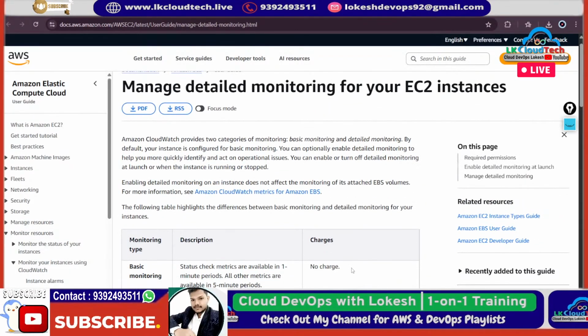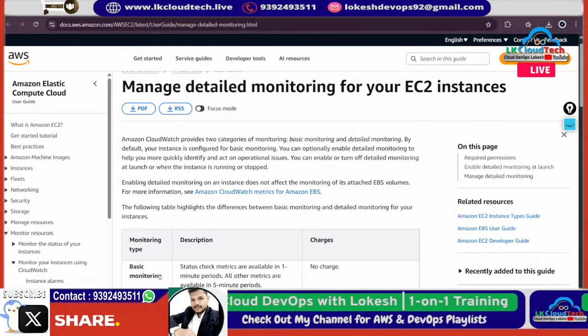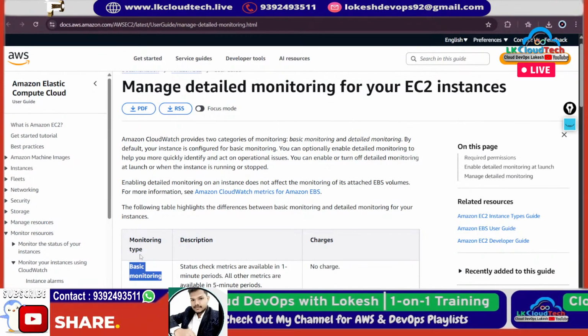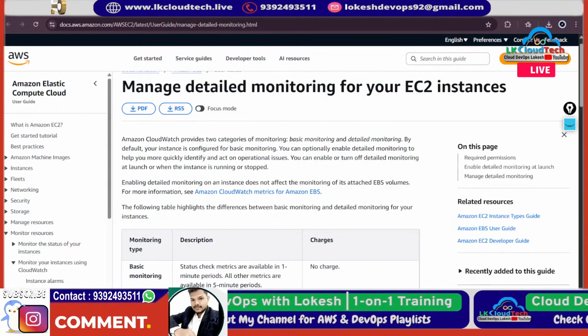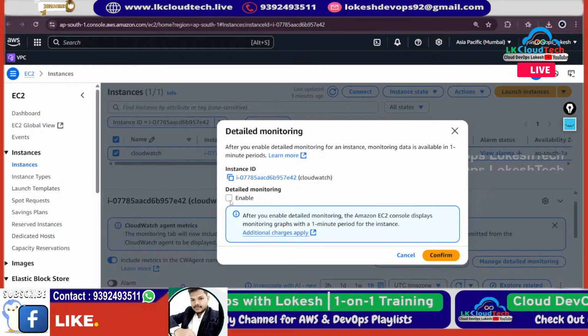But by default, we get basic monitoring. Whenever you launch the instance, you can see basic monitoring. So let me enable this also, not a big deal.